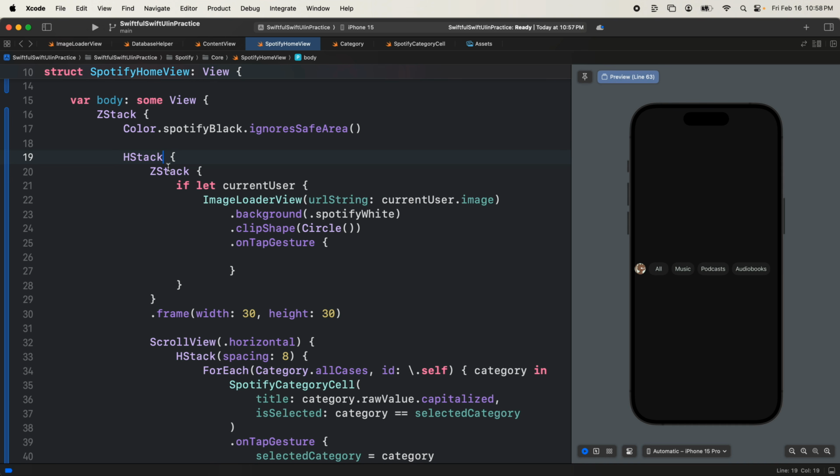All right. There is spacing on this HStack, and we can actually see it. You can see here, there's a little line.